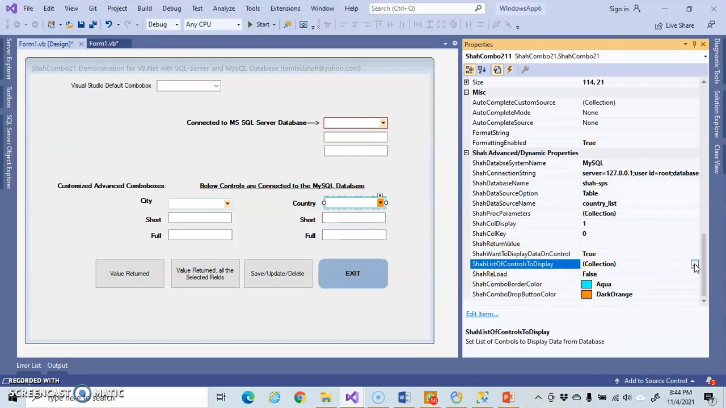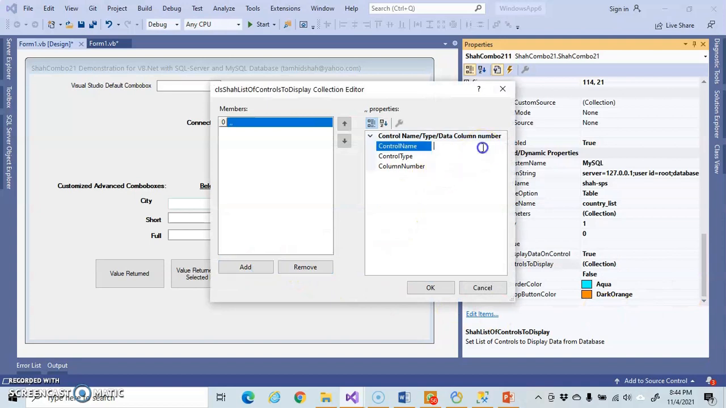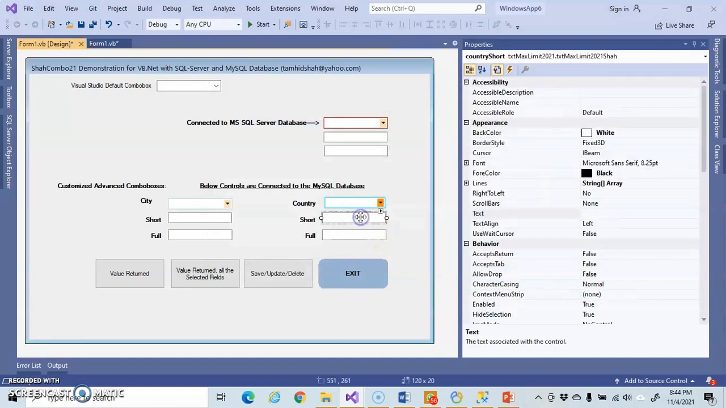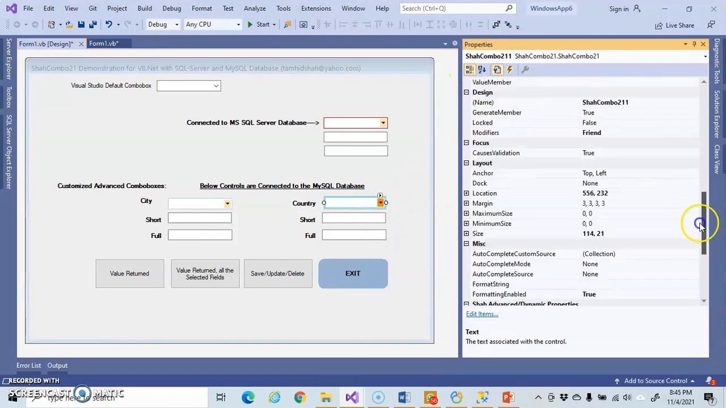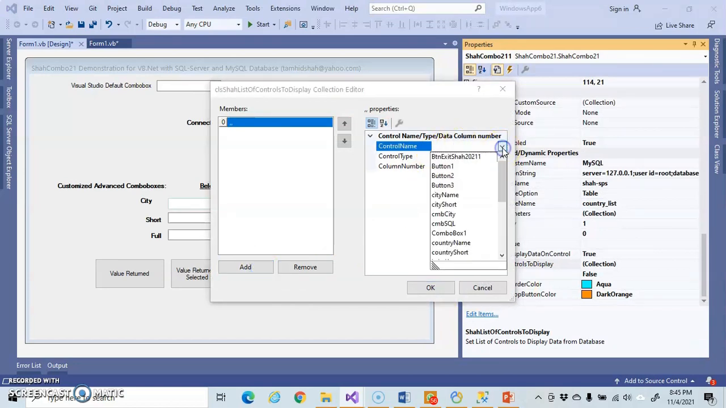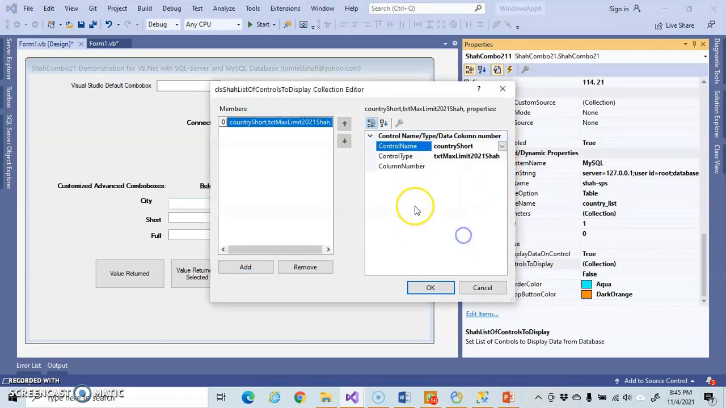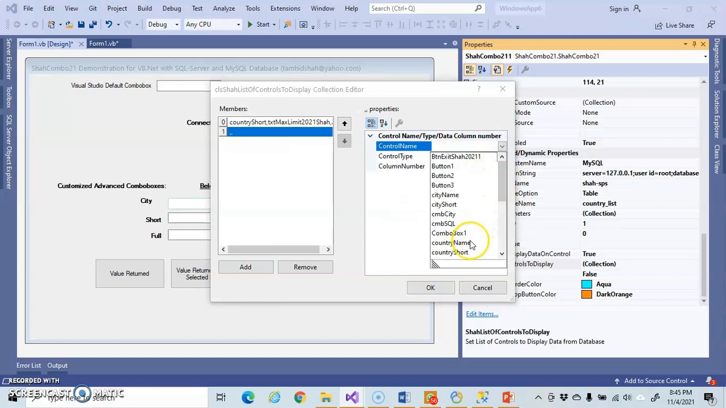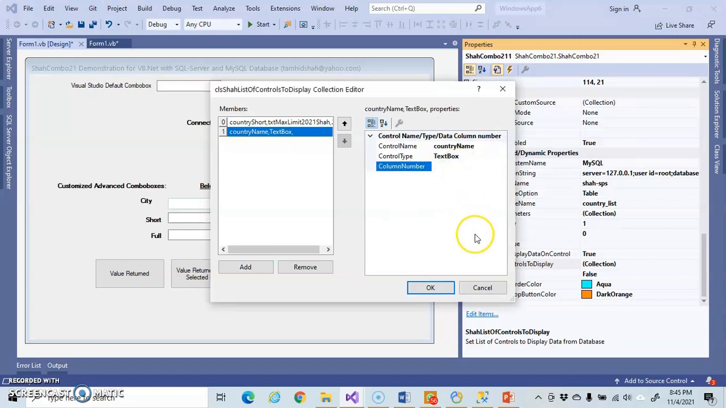After selecting this, for the control name you can get the list of control names. At first I need to see the names of these two controls: country short and country name. So go back. Number 1, country short first. Short may be column number 2, where column number means the table column number. Then the other one is country name, maybe column 1.